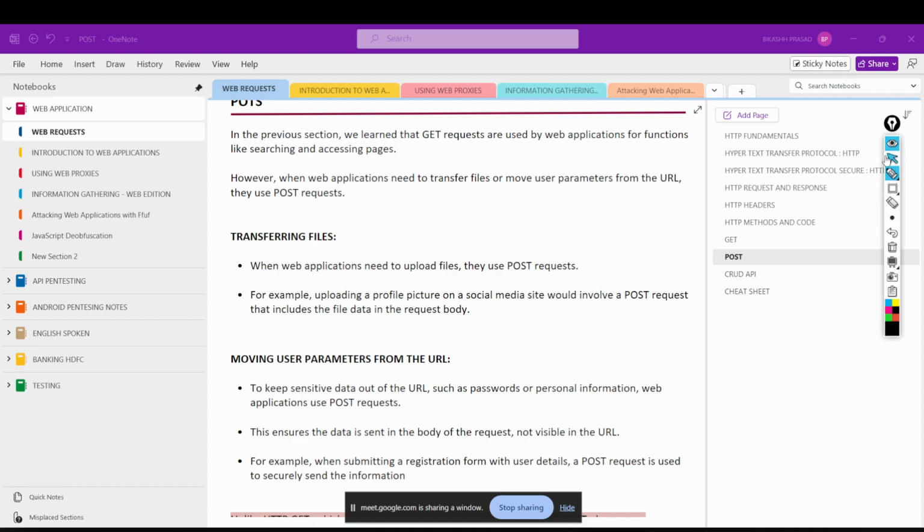Today in this lecture we are going to talk about the post method. And in the last lecture we have already talked about get. So we use get to access some files and pages, right? But we use post to add some data or to transfer some data. We use post to transfer files.